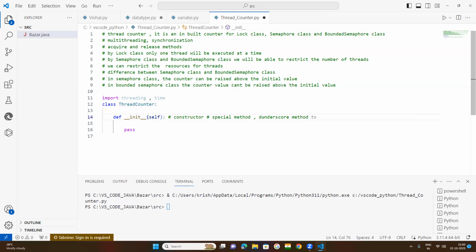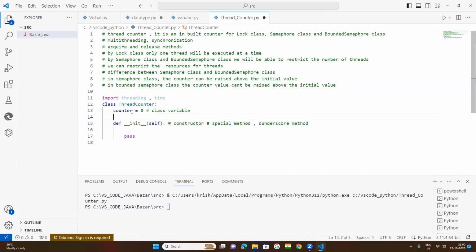The constructor's role is to update the class variables. Suppose this thread counter is a class. It has a variable that is a class variable, like counter. Counter is a class variable. Its initial value is set to 0. I'm commenting here, class variable. Now to update this class variable, we will take the help of this constructor.